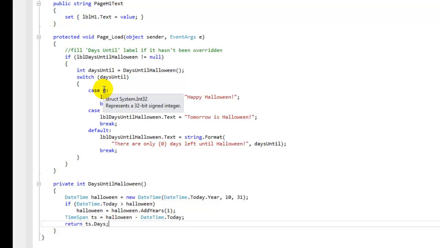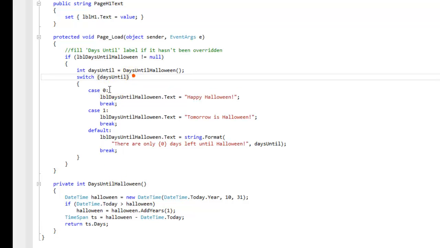So if it's 0 days until, then it's Halloween. If it's 1 day until, then tomorrow's Halloween, right? Because it's Devil's Night, the day before Halloween. But by default, we want it to just show in that label how many days are left until Halloween, and then you pass it days until. So that's a pretty clever thing you can do. If you have a website that's specifically catering to a specific holiday, then that might make sense to do something like that.